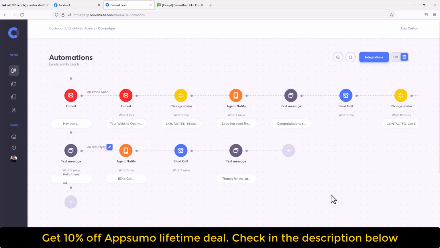This is the basic automation that we use for most of our campaigns, and we edit all of these actions depending on the campaign and the offer we are trying to convert. You can go ahead and replicate this into your account, edit it however you like and make it your own, and start nurturing your leads and convert them into clients.